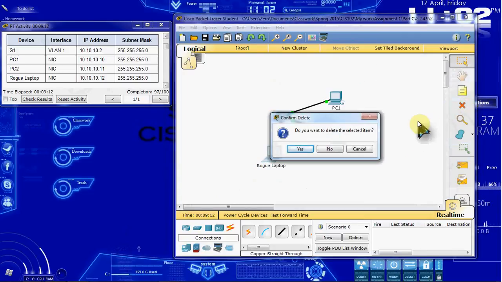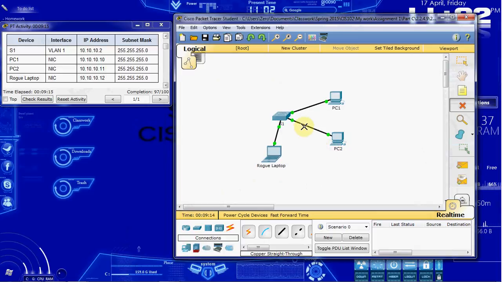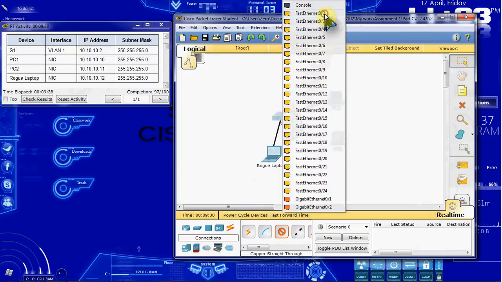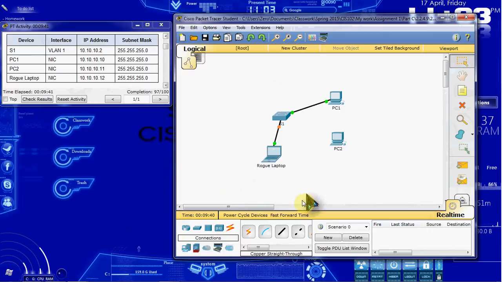But for example, if that port was still shut down and our laptop user couldn't access anything, they might get smart, and instead of connecting to port 3, they would steal the cable from PC2. So we're going to go ahead and simulate that by connecting our laptop to port 2, which is where PC2 is connected. I'm going to give it a fast forward time to let everything connect and sort itself out there.